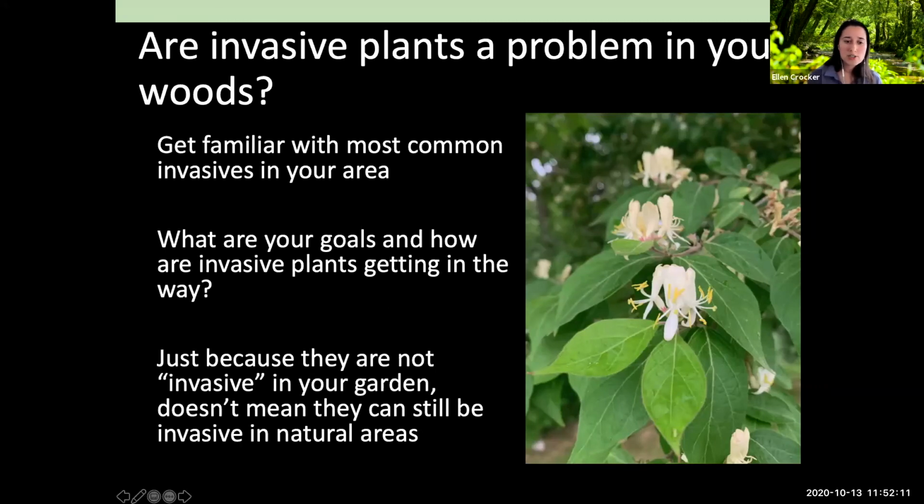And I'd encourage you to remember that just because they're not invasive in your garden doesn't mean they can't still be invasive in natural areas. So think about these invasives when you're doing your landscaping, when you're purchasing plants. Encourage people to value those native species that not only look great and thrive in our gardens, but also support the insects and the wildlife that need them.